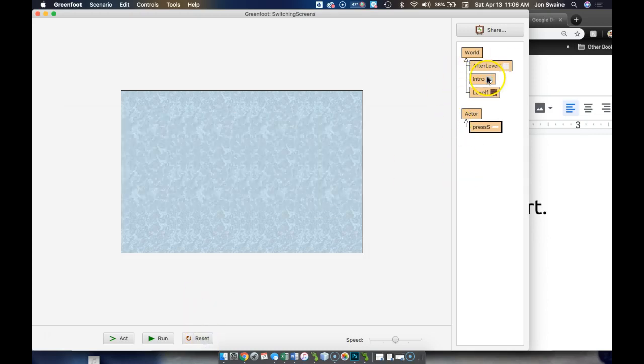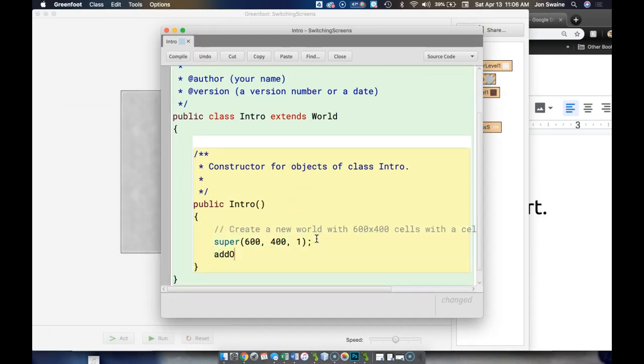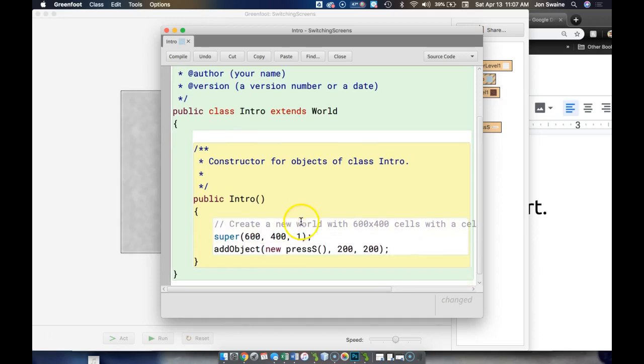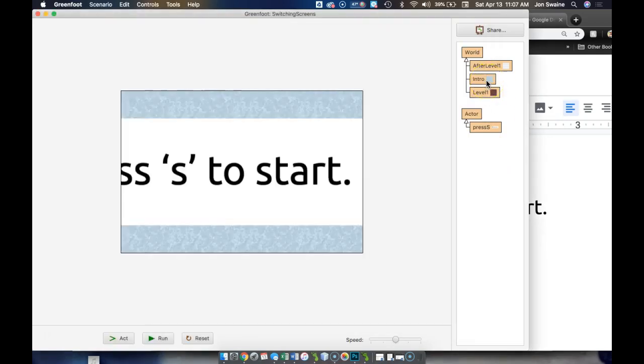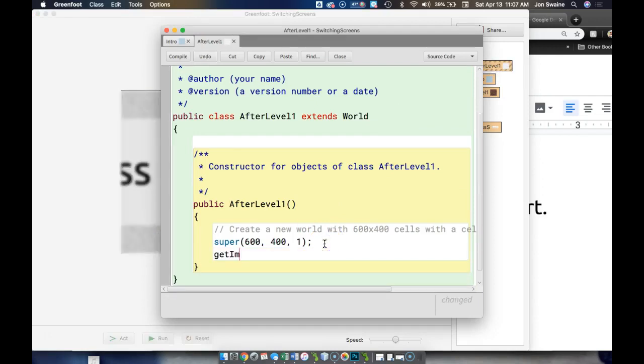So now I'll go to intro, and just like we did before, I'm going to add an object, new press S, and I'll put it wherever you want. Just for the purposes of this tutorial, I'll put it here. And because it's so big, I can set the scale. We've learned how to do that. So I get the image of the object and I scale it to be, say, 200 by, say, 60.